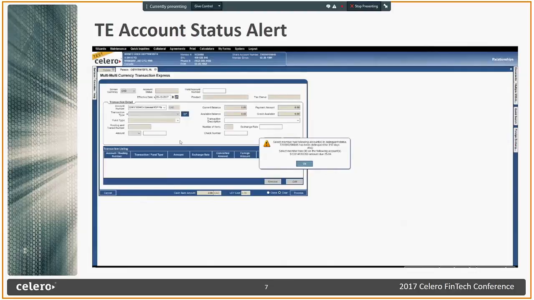The exciting part about this app is that it'll look at any account that's connected to that member. So it doesn't have to be that particular account that you're transacting on. It could be one of the other accounts that's related to them as well. So I'll pause here and ask to see if there are any questions.